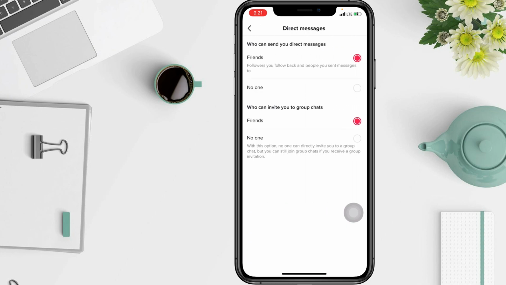In this page, you can control who can send you direct messages. And here, I choose friends. Only my friends can send me a direct message. That means you need to follow each other for users to communicate with you privately.